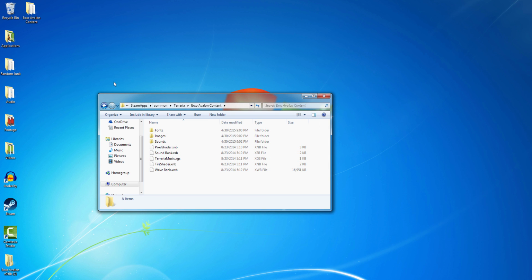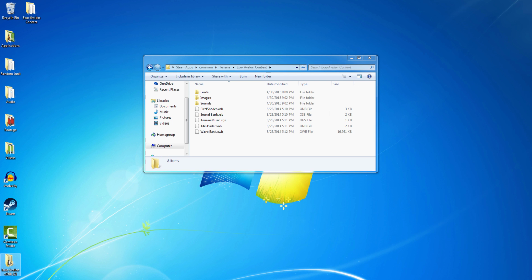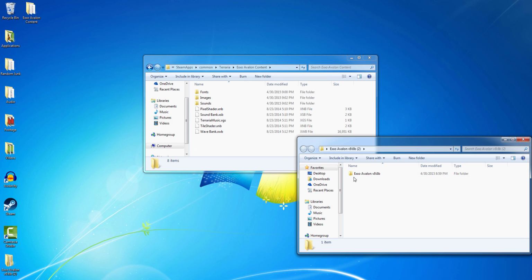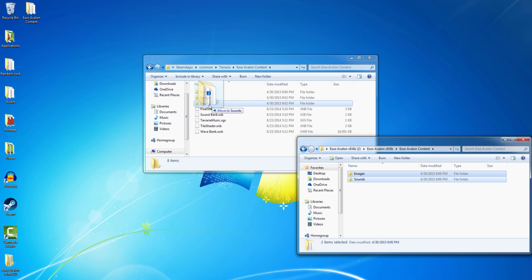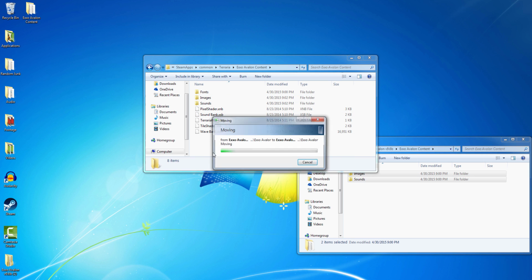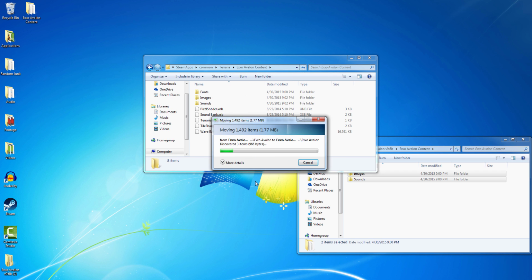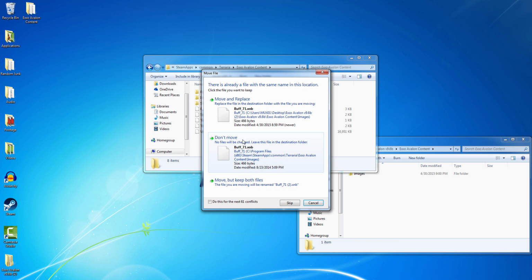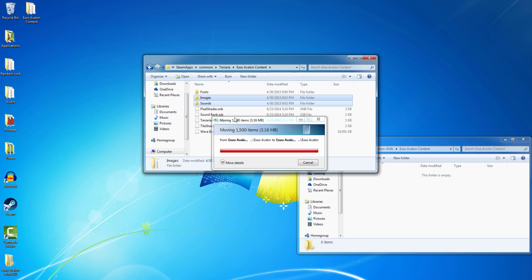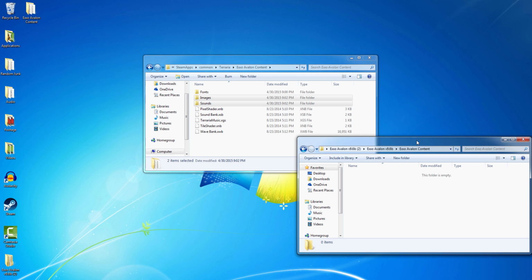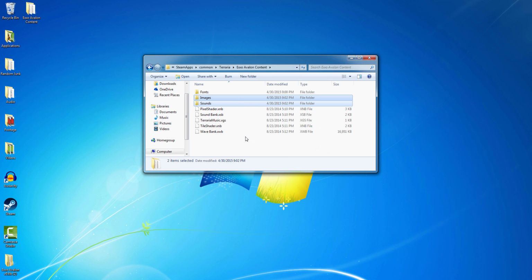And it finished. Okay, now what you're gonna wanna do is open the extracted folder. Open that. Open the Exxo Avalon Content folder from that. And then copy everything from here into here. And you're gonna wanna click yes. And you're gonna wanna move and replace everything. Now I can close this.